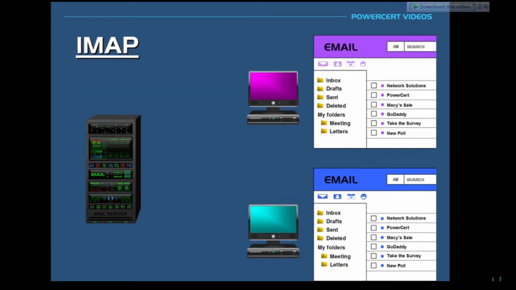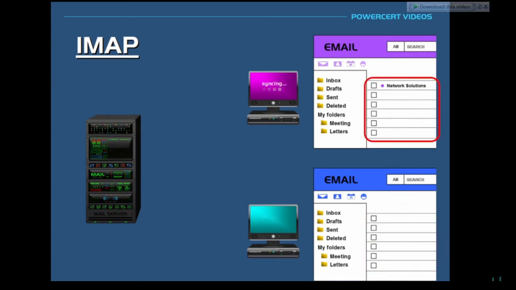So for example, in this demonstration, we see that all the email and folders are exactly the same between these two computers. So if we delete an email on this computer here, the email will be deleted on the mail server and then be deleted on this computer also. So if we go to the other computer, and for example, let's go ahead and delete all the emails. And when this happens, all the emails on the server and the other computer will be deleted also.